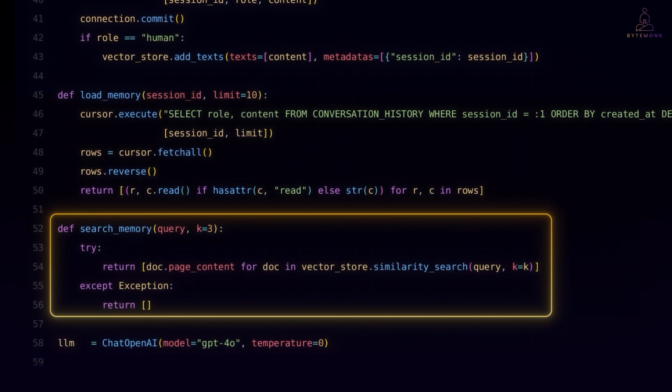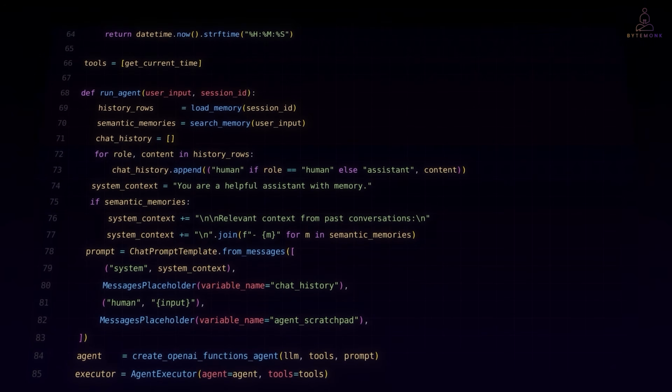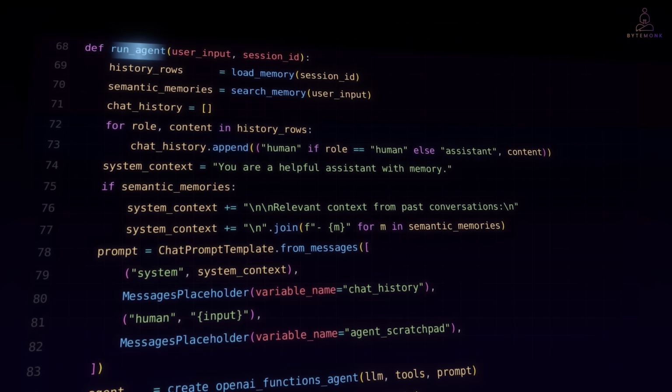And search memory runs semantic similarity search across all stored embeddings. This is what made session 3 work. Different word, same meaning. Oracle found the connection. Three functions, one Oracle database, no separate cache, no separate vector store. Now look at run agent. And this is where it comes together.